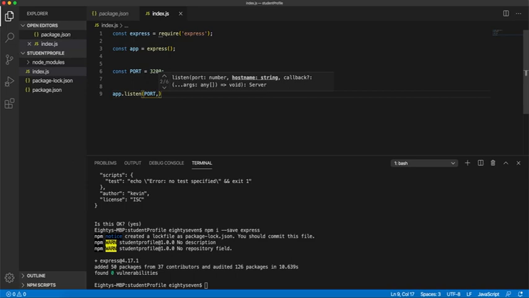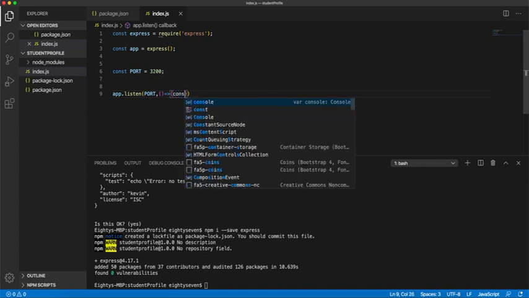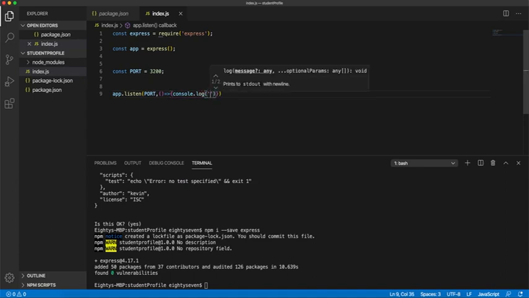Then we provide it with a callback. The callback is going to help us know whether our connection is successful or not. So in case our connection is successful, it's going to run this console.log. All right, so listening on port. Oh sorry, there's a mistake here. I'm using the backtick characters.